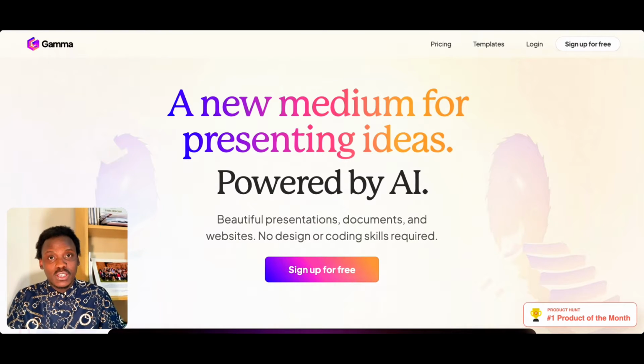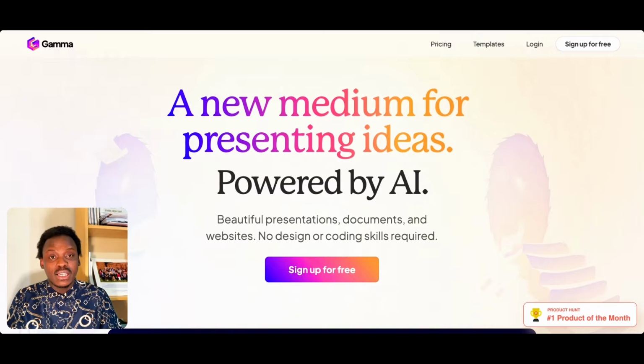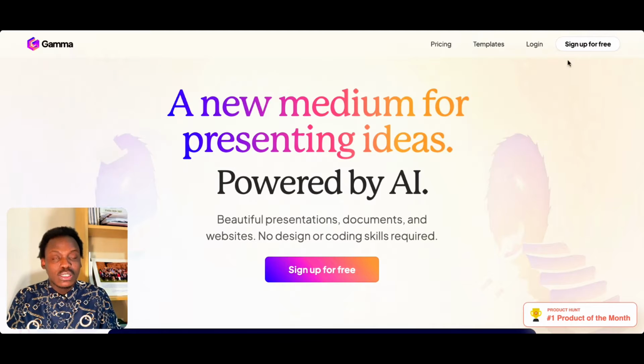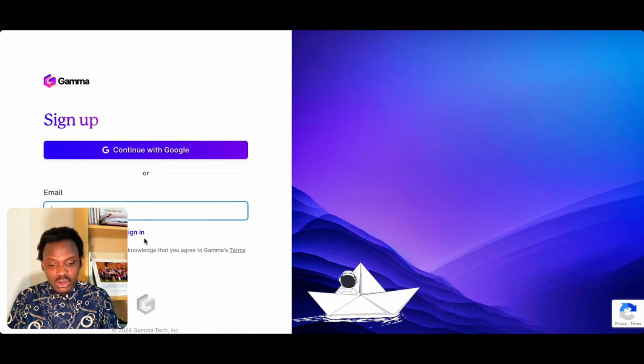The very first thing is for you to go to Gamma.app. Once you visit the website, you're going to see something like this, as you're seeing on the screen. And once you visit the website, you are going to click on sign up for free. Let's do that. If you don't have an account before, just click on sign up and create an account. But in my own case, I'm going to log in with my Google account.